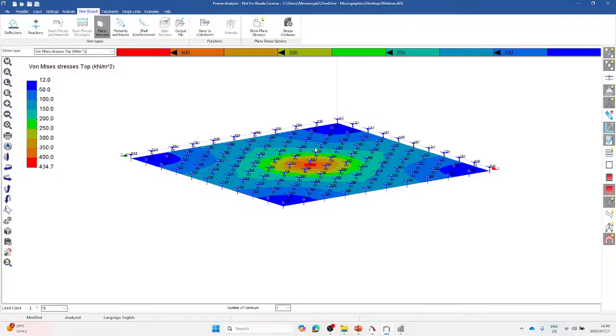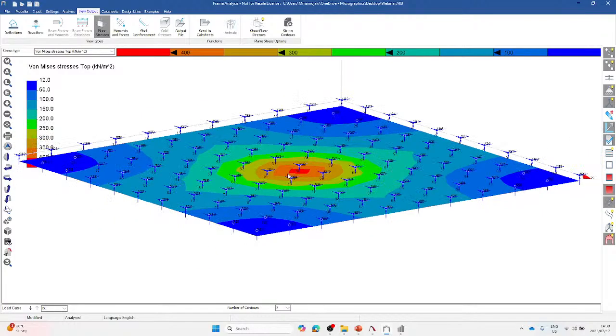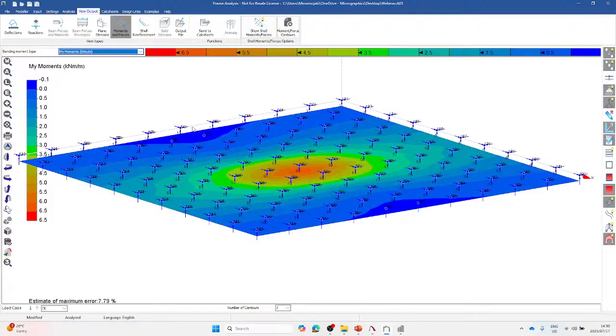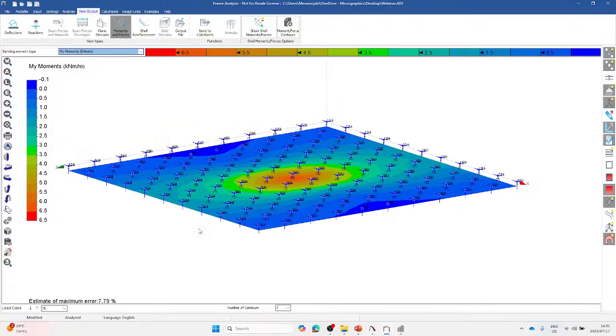is 434.7 kilonewton per meter squared, which is in the middle of the slab. And then the other thing that you will want to check out will be your moments in the y direction. So we go to moments and forces, and then we change the bending moment type to moment in the y direction, and you will see that the moment is quite small, 6.5 kilonewton meter per meter.